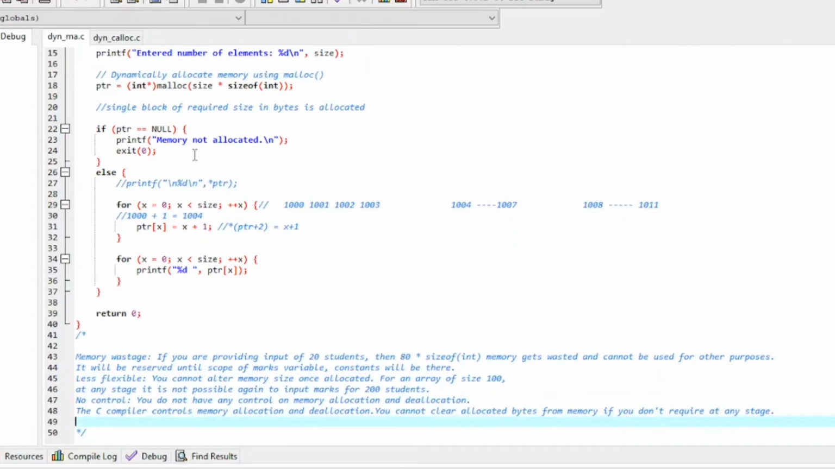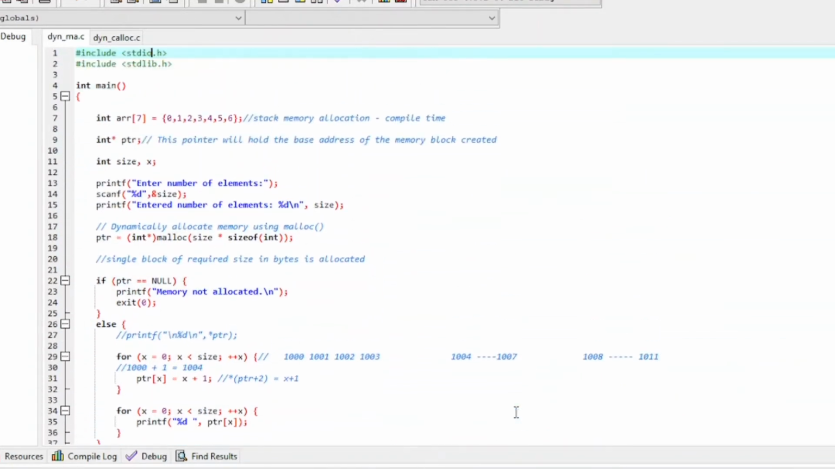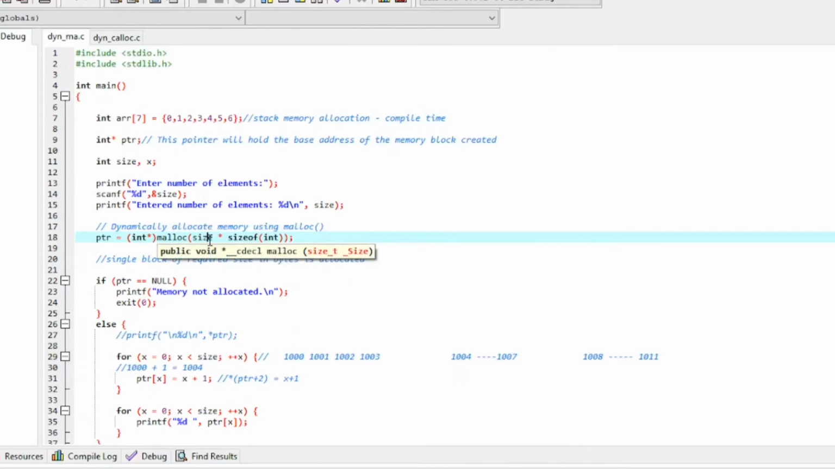Also, I have no control over memory allocation and deallocation. The C compiler controls memory allocation and deallocation, but you can clear allocated bytes from memory if you don't require them at any stage. So to counter this, what do I use? I have used the malloc function, that is, I am allocating the memory at runtime. This is dynamic memory allocation. Inside this malloc function, what is the argument I am giving? Size into sizeof int. Size here is the number of elements, into sizeof int, that is 4. So let the number of elements that I need to allocate memory for be 3.